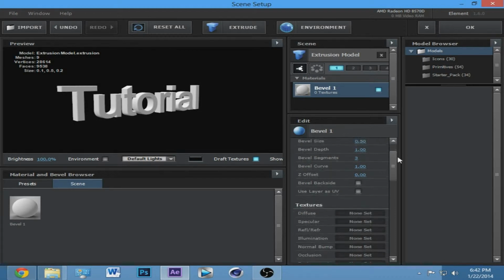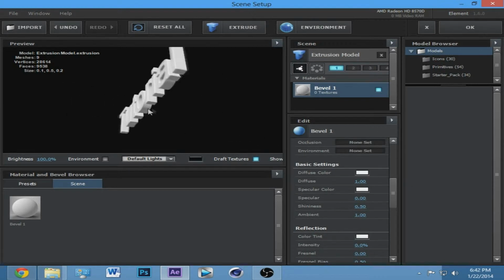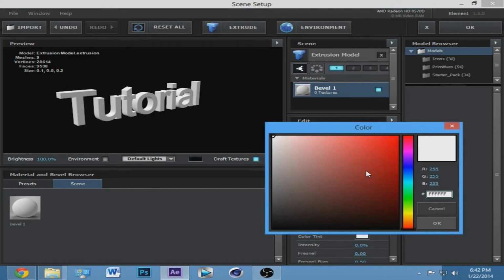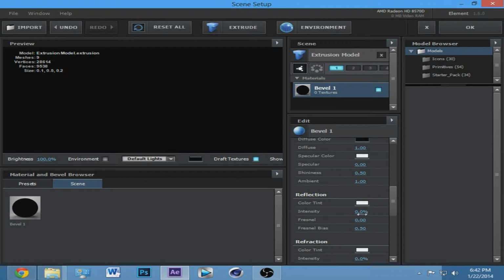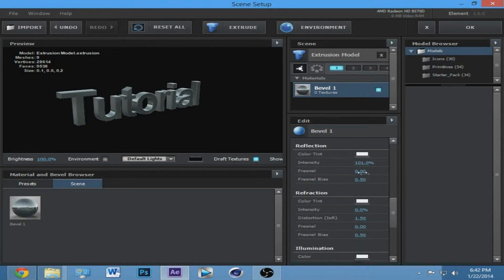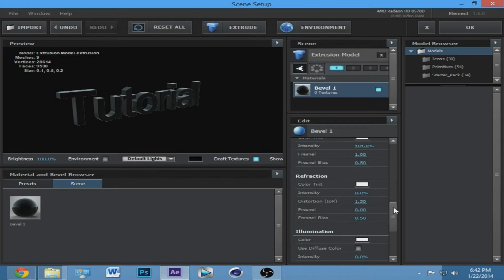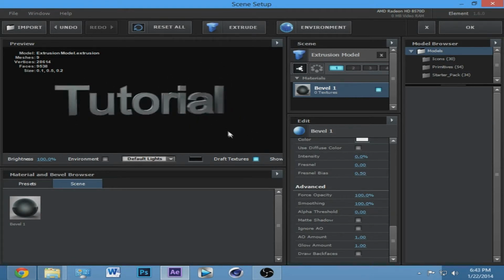After you select your bevel, you can change the thickness of the text by scrolling down on the extrude. That looks about right. And we want to change the color, so I'm going to make my text very reflective, so I'm going to make diffuse color black, and I'm going to go down, turn the reflection intensity up to 100%, and I'm going to turn the Fresnel all the way up to 1, or for refraction turn that up to 100%, and Fresnel down to -1. And as you can see, the text is pretty shiny and reflective.